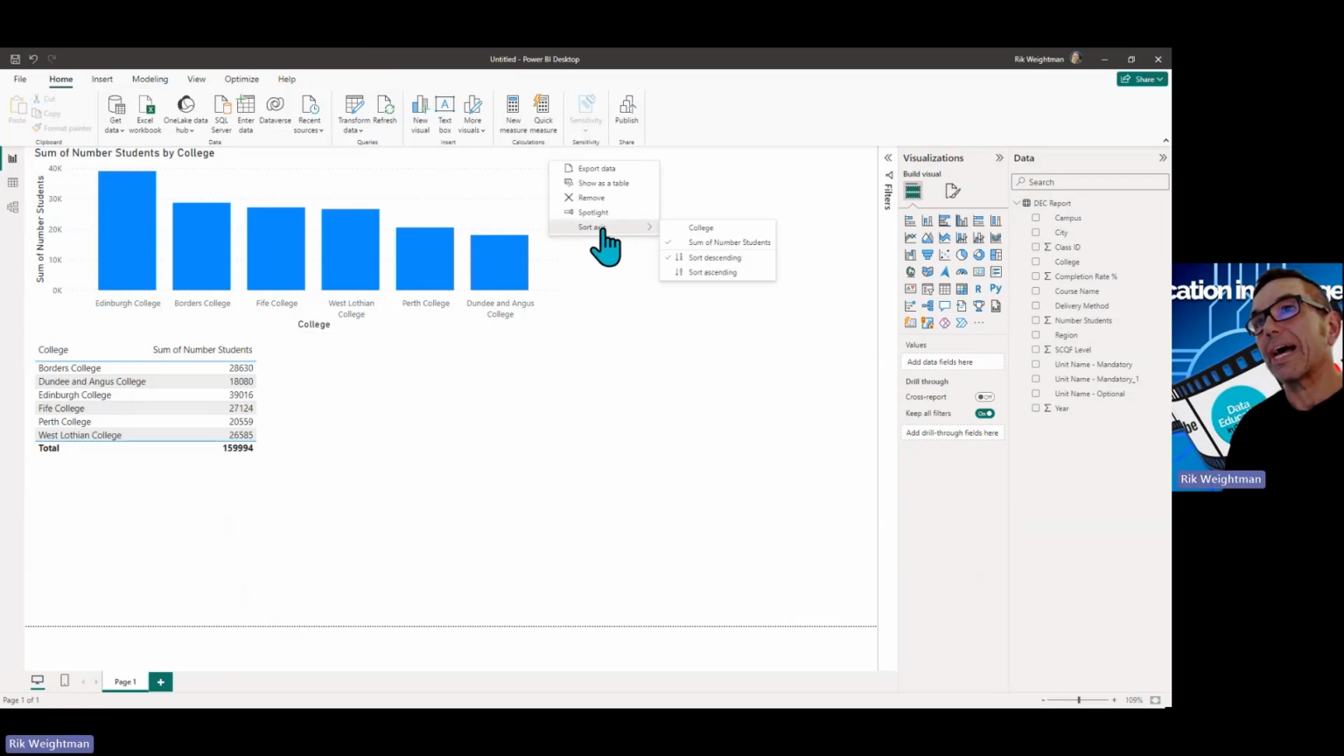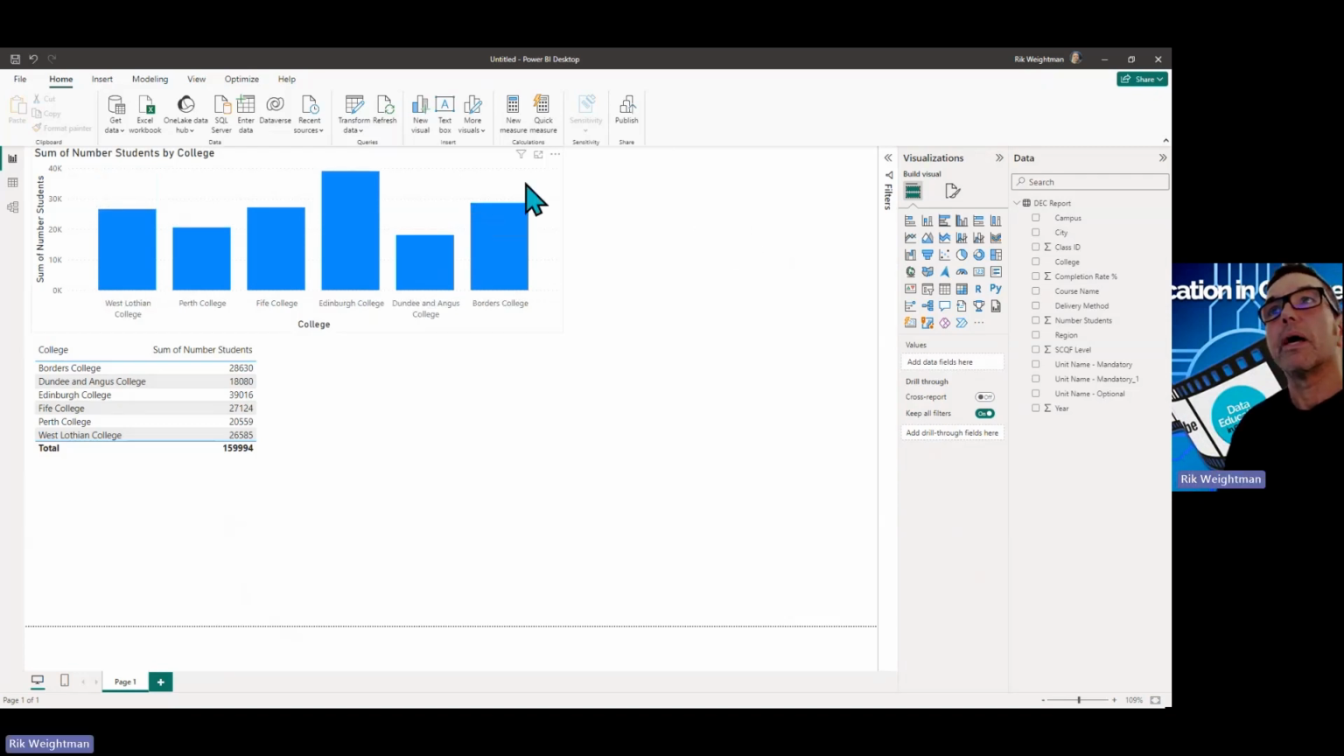And go down to sort axis. Now, at the moment, it's sorted by number of students descending. So we can say, right, let's change it to college. And if we want college in alphabetical order rather than descending, ascending, we've got that sorted out.